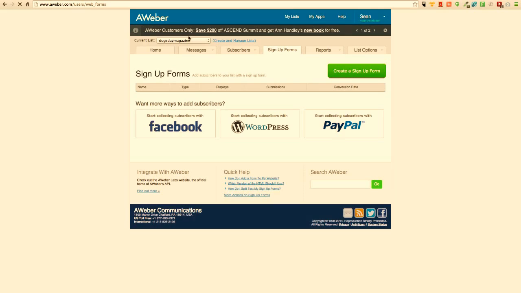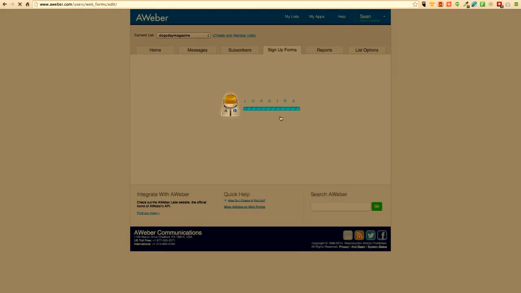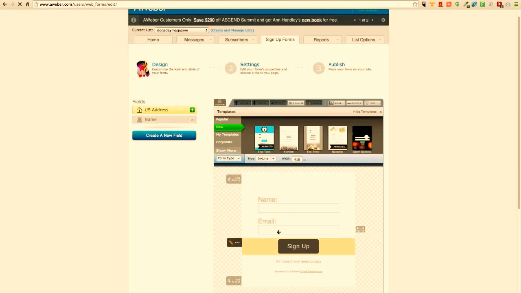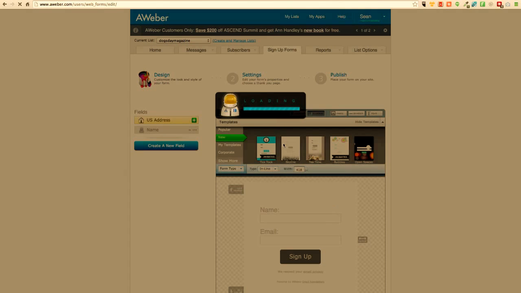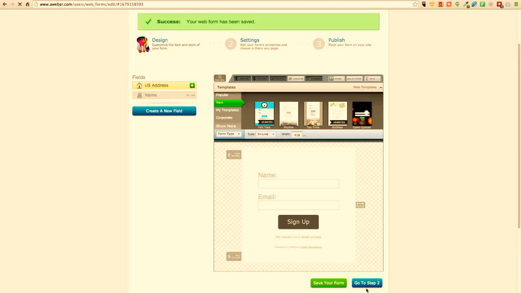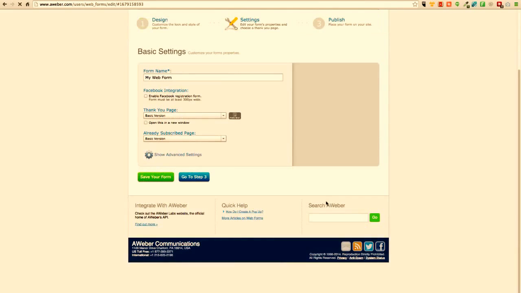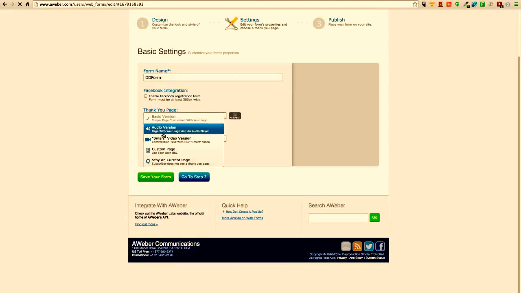Say, for example, I've got Aweber here, and I want to create a new sign-up form. No problem, because you've got to have a form attached to your list. So I'll just say I've got the basic form here. All I need is save the form and go to step 2. I can set up my redirect. For tracking, I'll just call this DD form, just for the name of it. Thank you page.